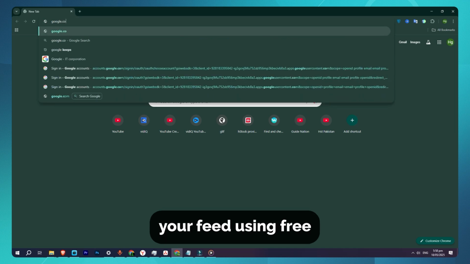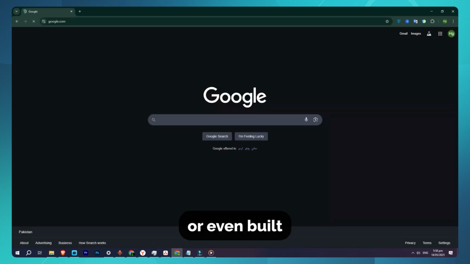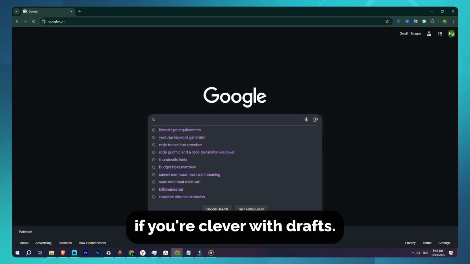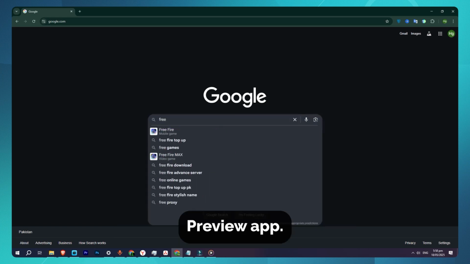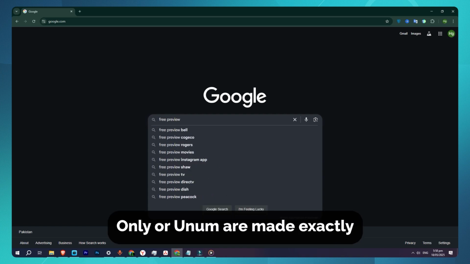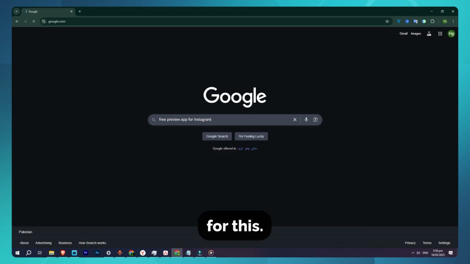Here's the fix. You can preview your feed using free mobile apps or even built-in Instagram features if you're clever with drafts. Option 1. Use a free feed preview app. Apps like Preview, Planoly, or Unum are made exactly for this.